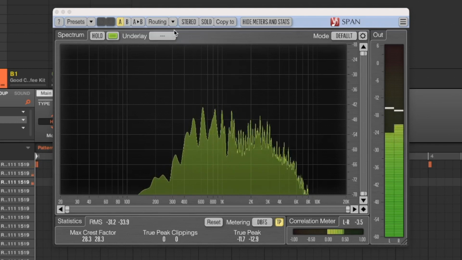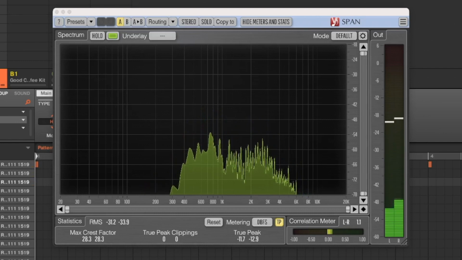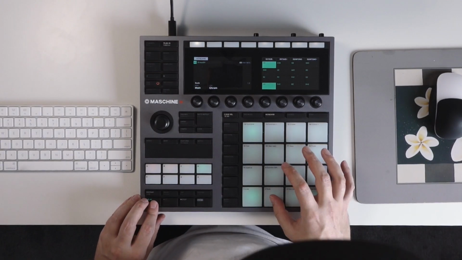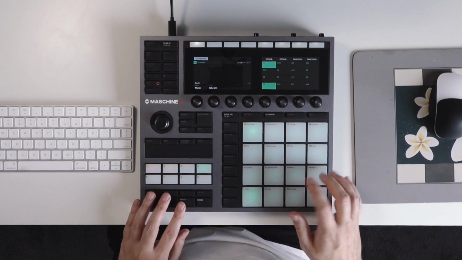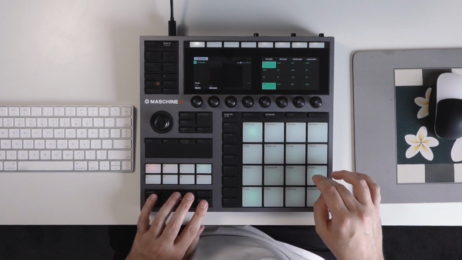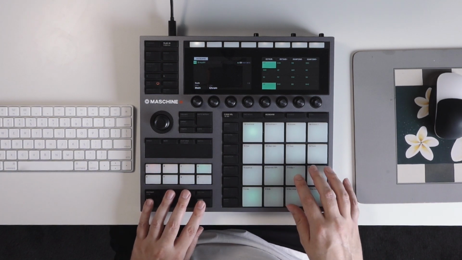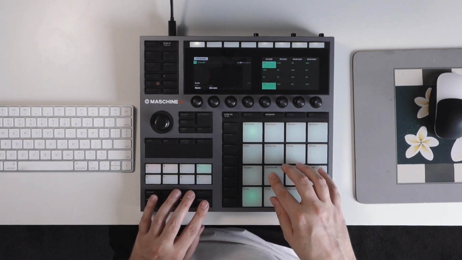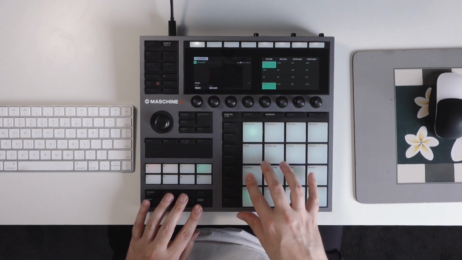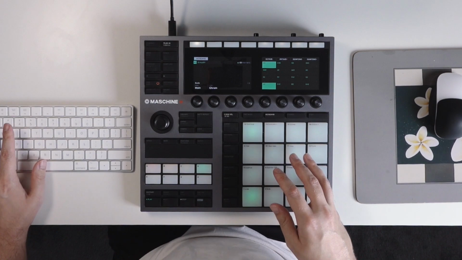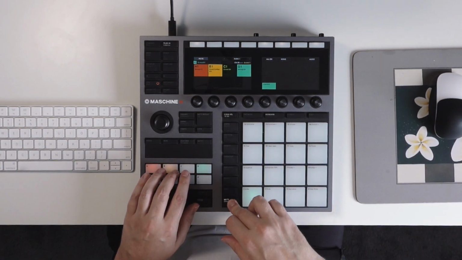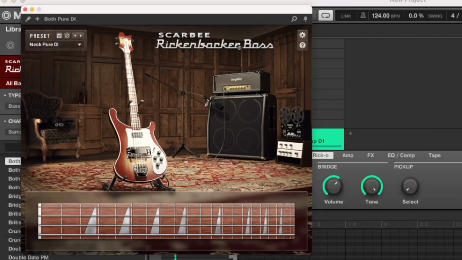Yeah, that's looking a lot better. Let's compare it with our bass notes. Yeah, it's sounding tons better. I think I changed my mind and I would like to use Rickenbacker. I made my own little preset for it, which is just really smooth sounding.